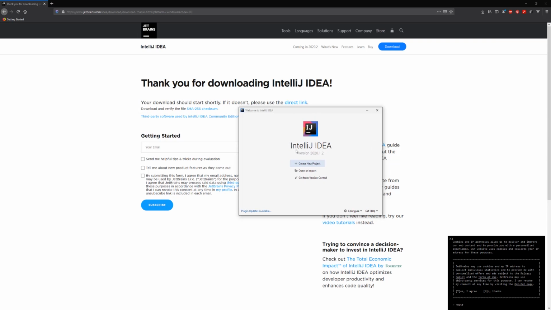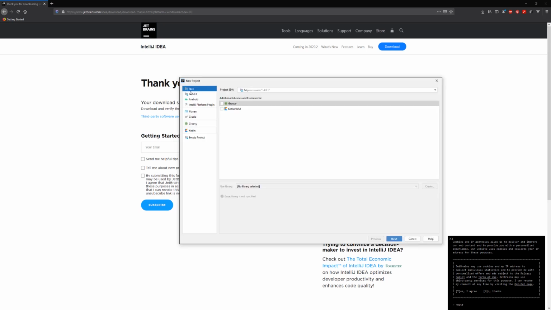And what we're going to do is create a new project. You can see here that we do have plugins that need updating. If you want to do that, you can just click here, but I'm going to skip this step for now. We're going to create a new project, and we're going to keep this as a Java project. If you didn't watch the previous video on setting up the Java path or the system path, you need to watch that video, because it's going to tell IntelliJ exactly where to find the Java development kit.